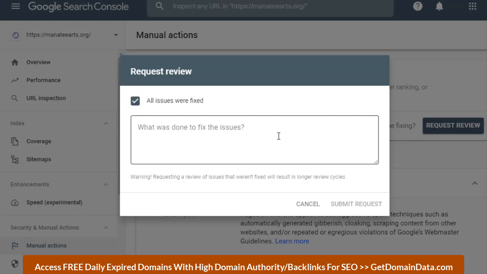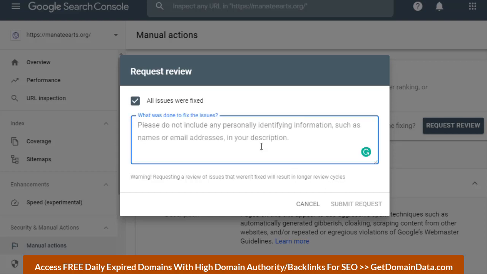What was done to fix the issue? Warning: requesting review of issue that warrant fix will result in longer review cycle. Do you see this? So don't waste your time. If you are the one that own the site, the video is not for people that are intentionally doing things against the terms.